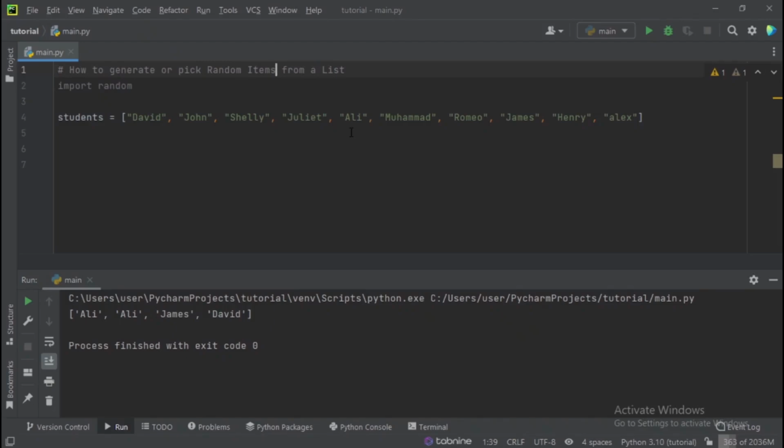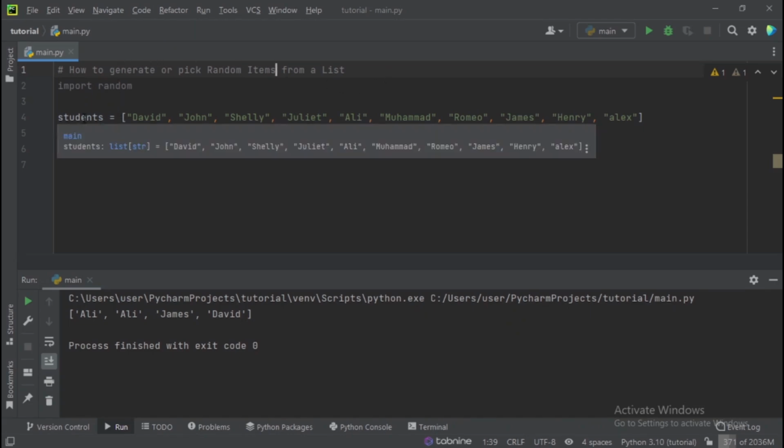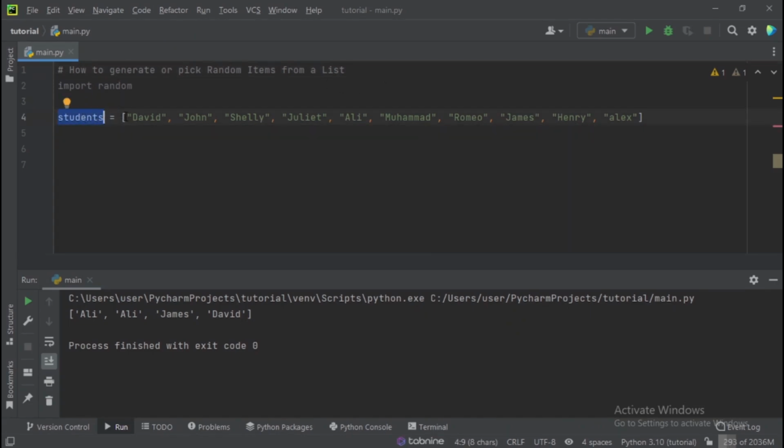This is how to generate or pick random items from a list. So now we have a variable, students, and we have this list saved inside of this students variable. This list contains 10 items. These are the students in a class: David, John, Shelley, Juliet, Ali, Mohammed, Romeo, James, Henry, and Alex.